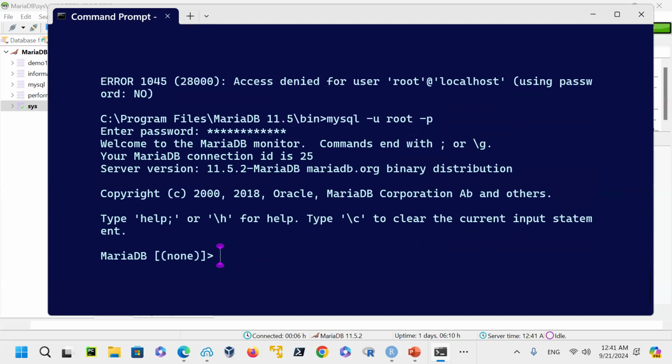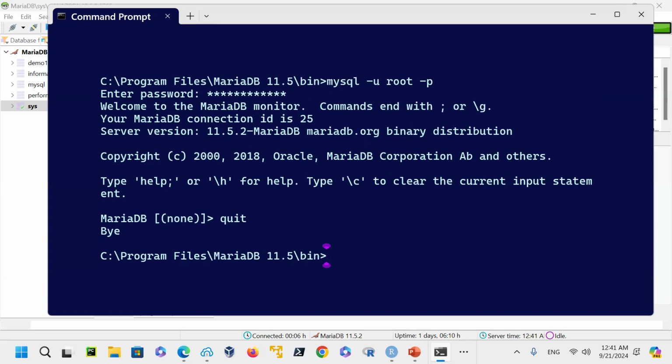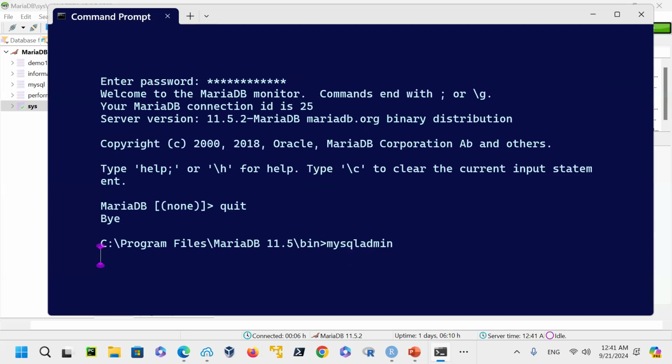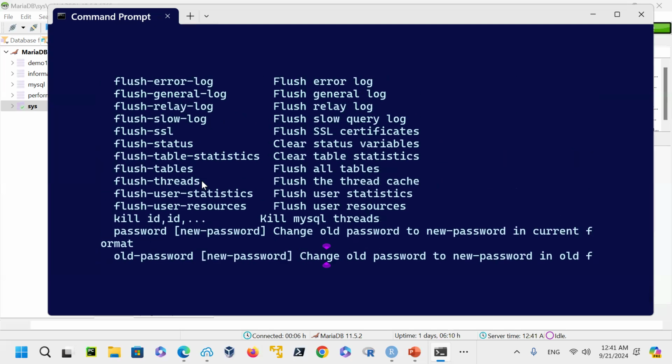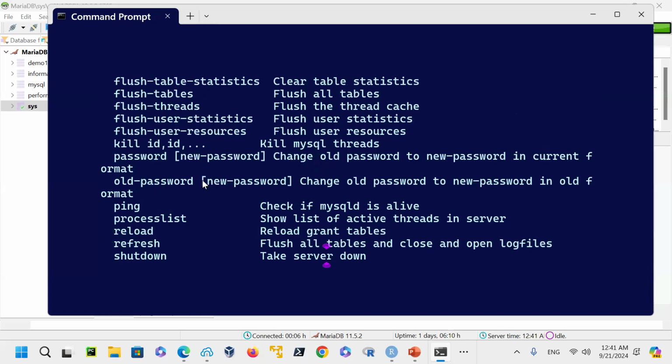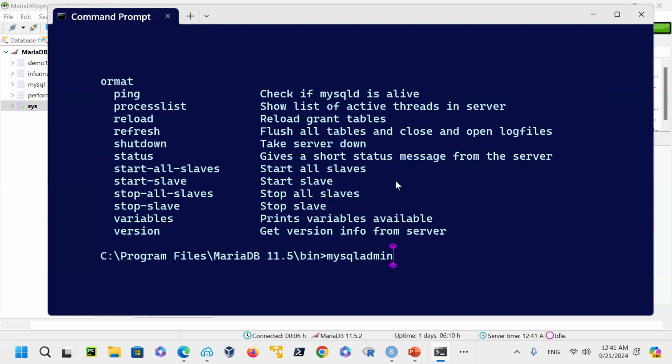You can do that one. And then I'm going to quit out of this one. And then here I could say mysqladmin. I could run mysqladmin related commands. Notice everything is available, flushing the privileges and all of that.